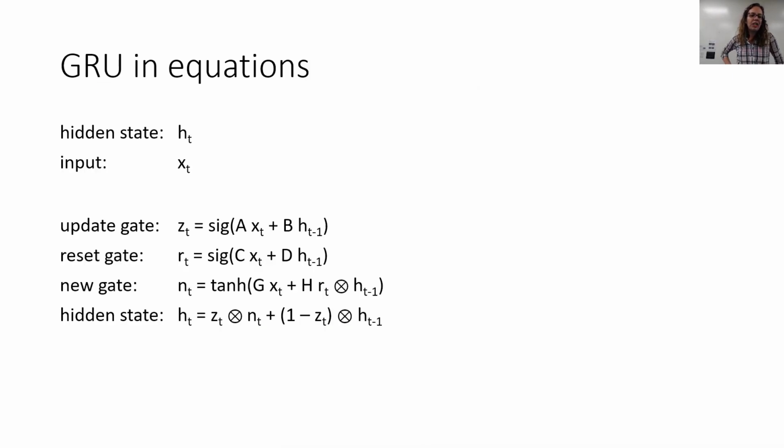So a GRU in equations, so here H represents the hidden state, X represents the input. So the update gate is going to be sigmoid of some linear combination of the input plus the hidden state, and A and B are sets of weights that we're going to learn. Then the reset gate is sigmoid of a different linear combination of the input and the previous hidden state. And again, we're going to learn the weights for those, for C and D that we're multiplying them by. And again, remember, sigmoid is always something between 0 and 1.